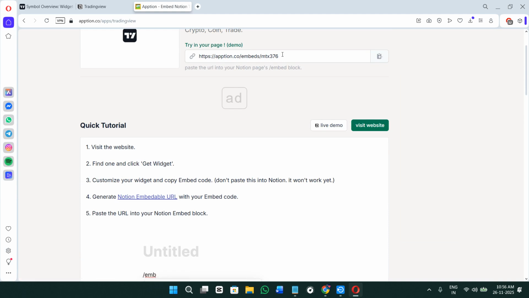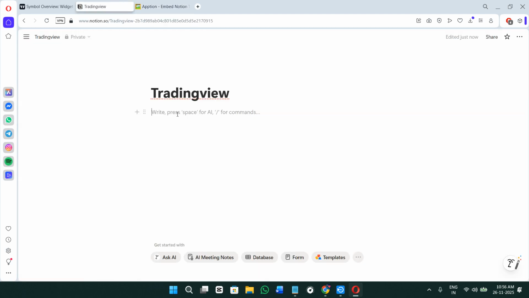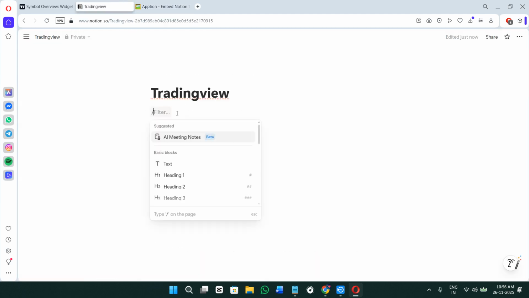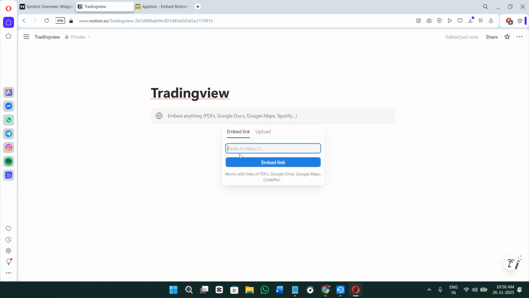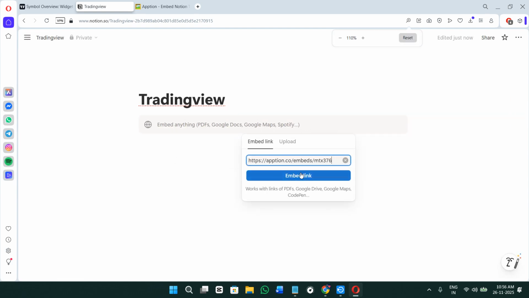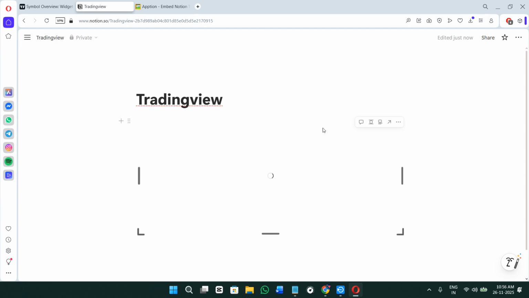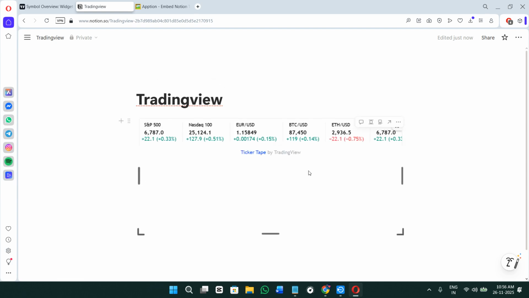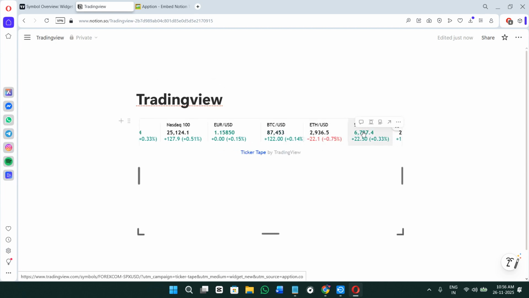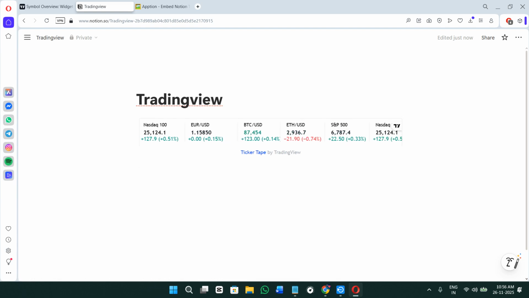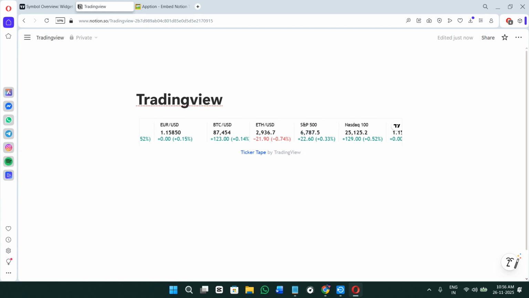Now after copying this particular link from here, you just have to come here on Notion, then press backslash and simply look for the option of embed. Over here you need to paste the link which you have copied from action.co. Then wait for some time and it is going to load the TradingView chart in front of you. So this way you will be able to add TradingView widget in Notion.